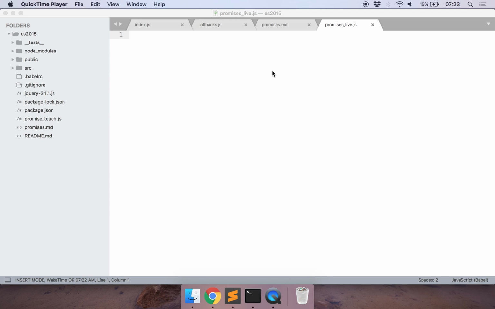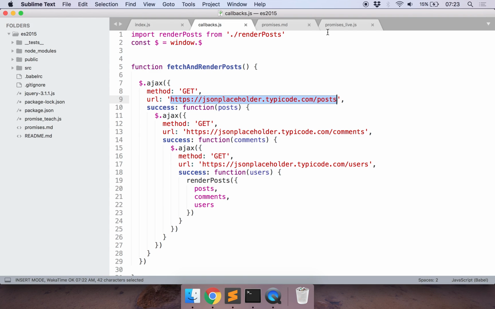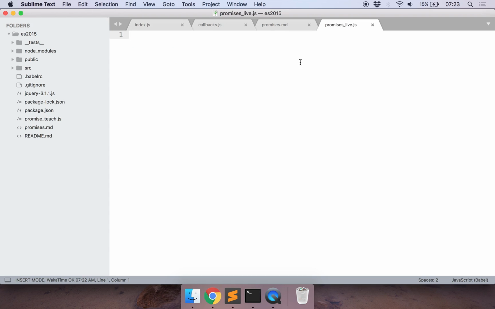So we won't gain a performance advantage over the naive callbacks approach we saw here, but at least the code will be more maintainable and we'll also handle error cases. So let's do some live coding.